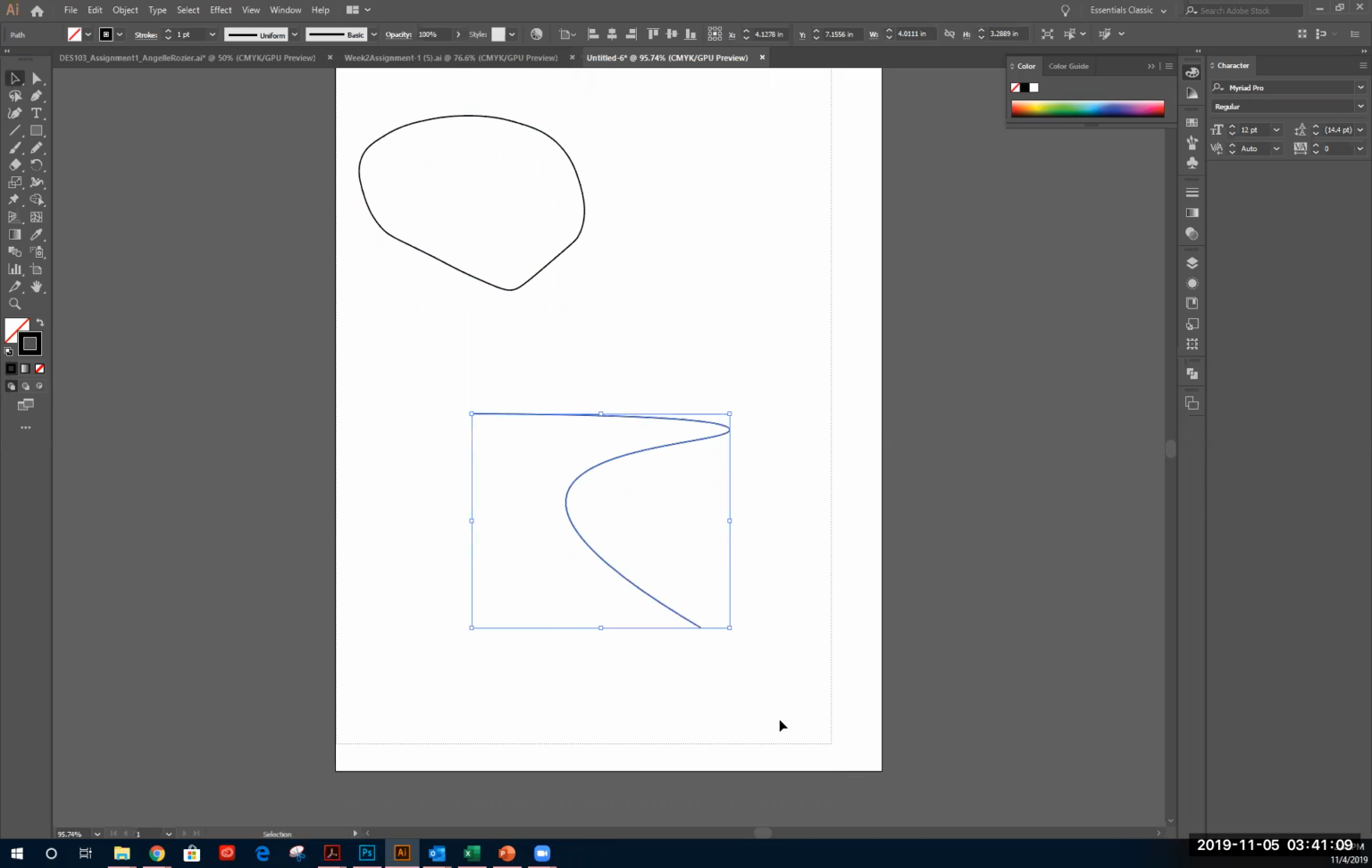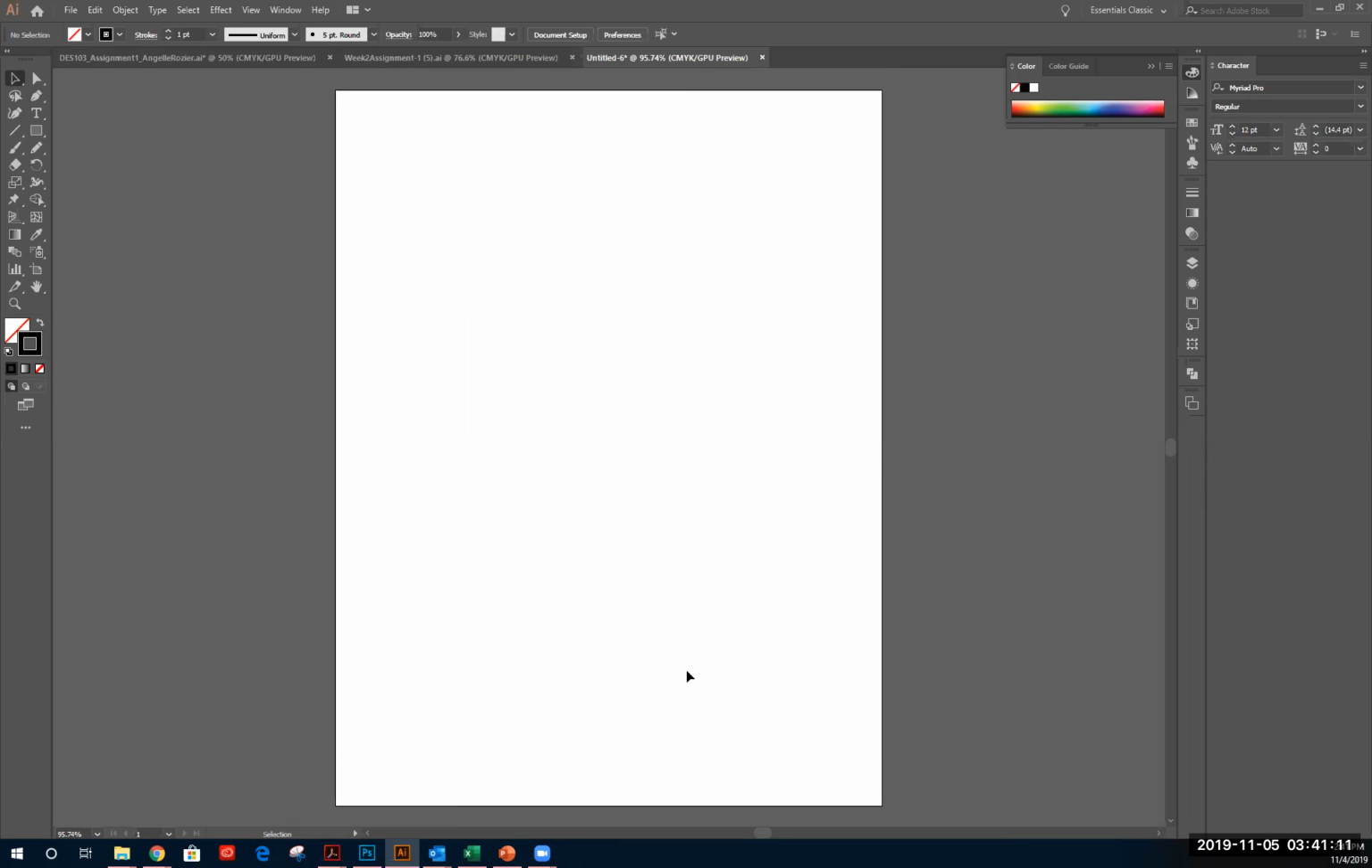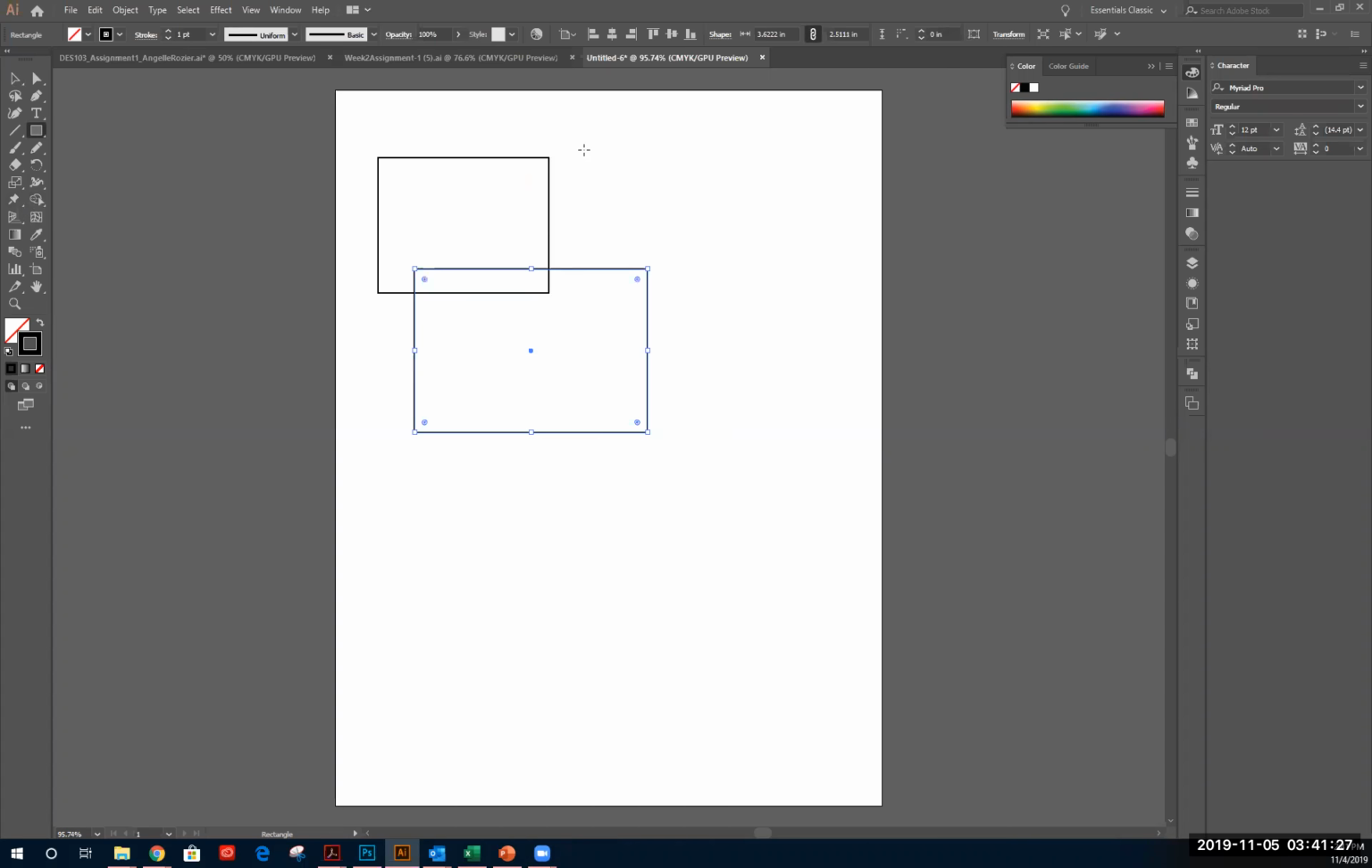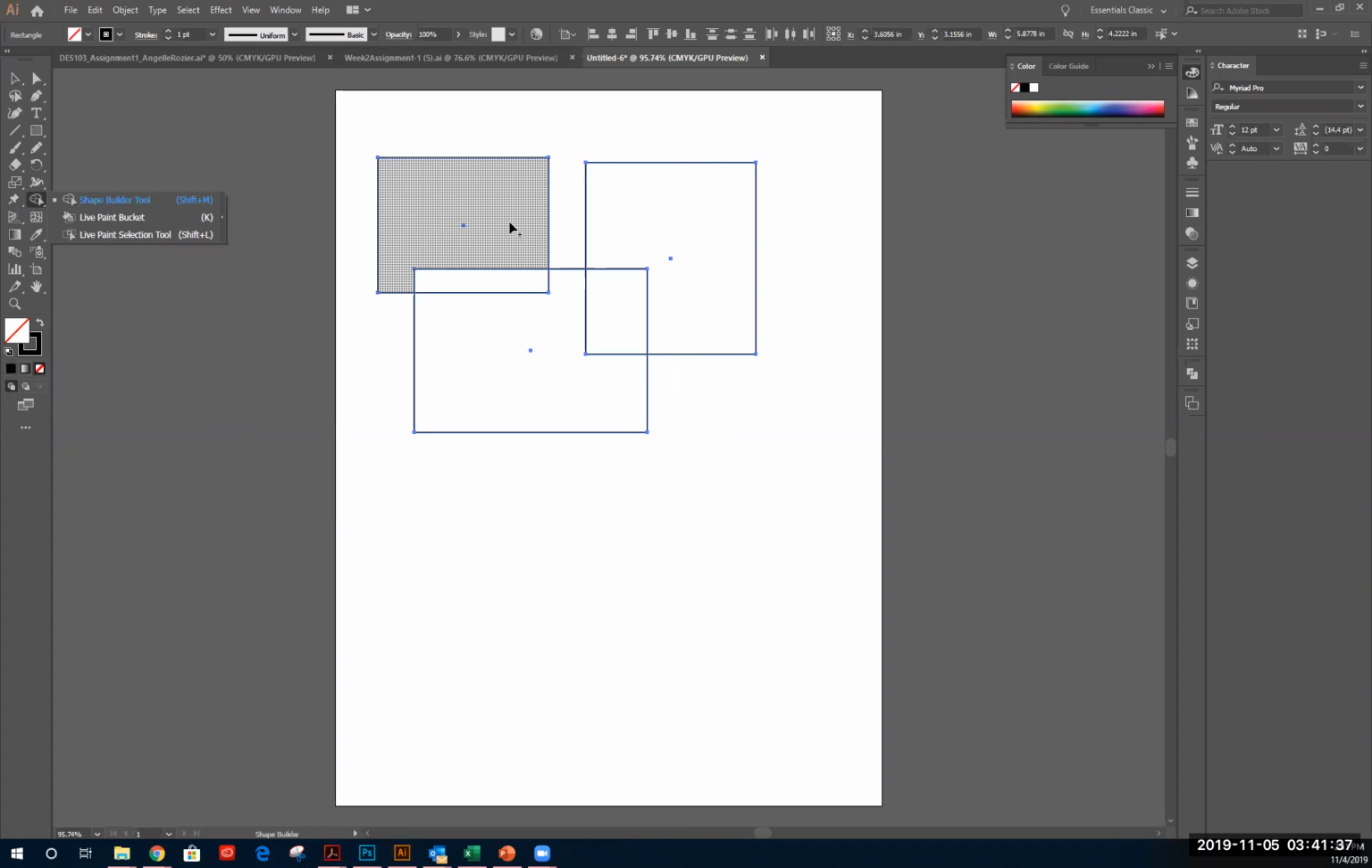One more thing I did want to talk about is the shape builder tool. It is similar to the Pathfinder tool that I use a lot, but it's a new tool here. You can learn about it more in the pre-recorded lecture. So if I were to draw shapes here, I'll draw a couple. All right, and I were to select all of these shapes, you can do Control-A to select all, and I were to go to my shape builder tool.